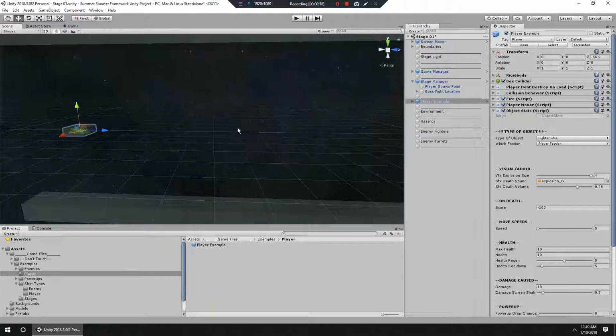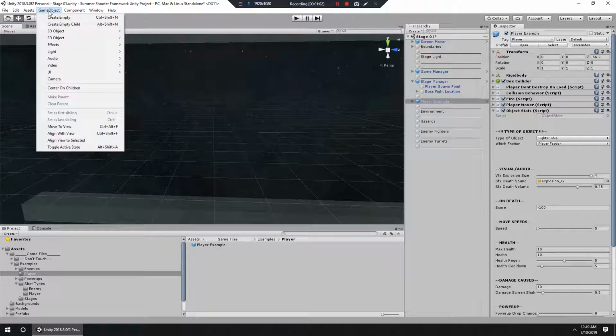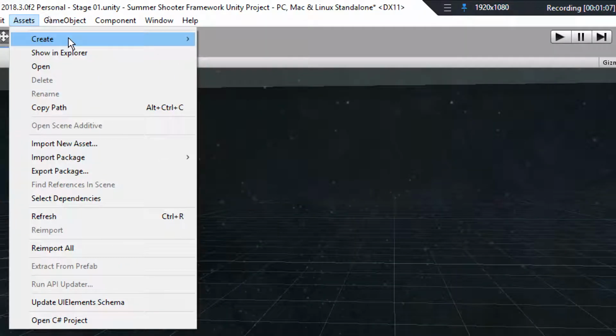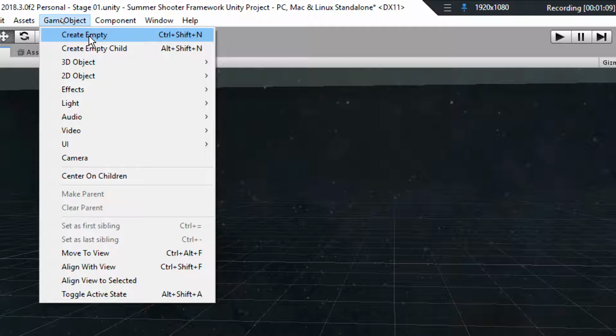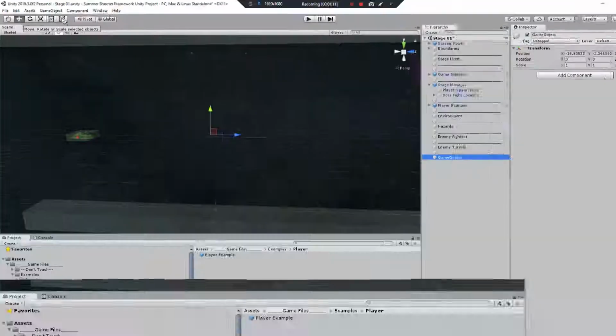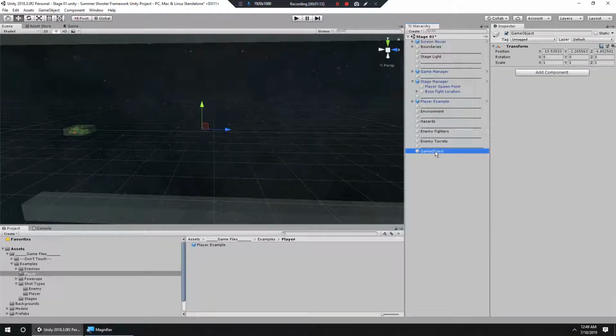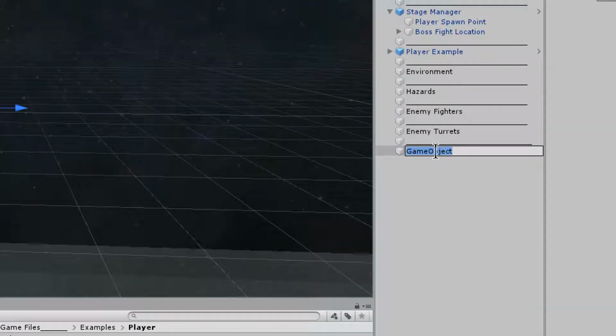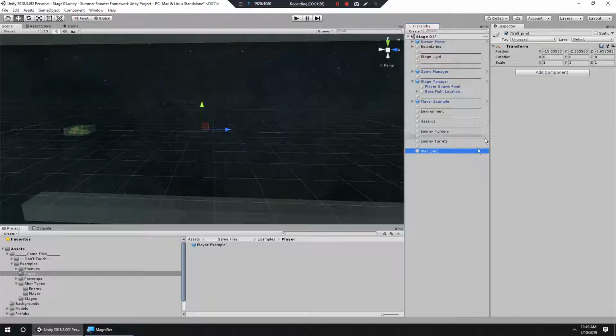All right. The first thing we're going to do to get started with our environment prefab is go up here to Game Object, and we're going to create an empty game object. What that's going to do is give us this empty game object in our inspector right here. And why don't we just make kind of like a wall piece that's got nice decoration. So we'll just call this wall PMD for pre-made. And we need to do one more thing.